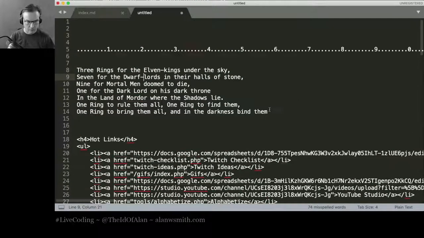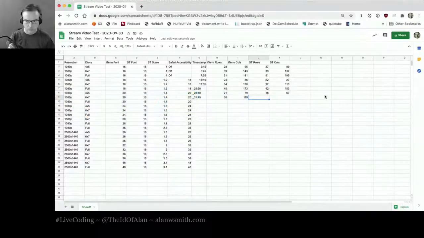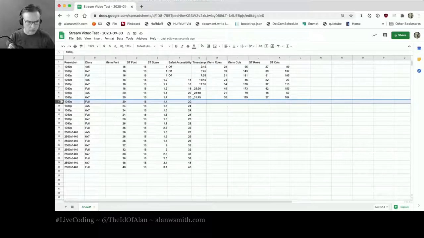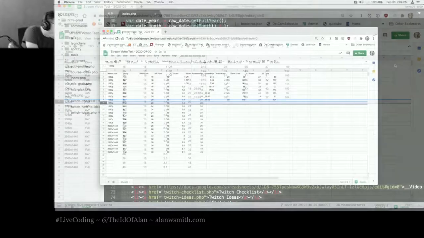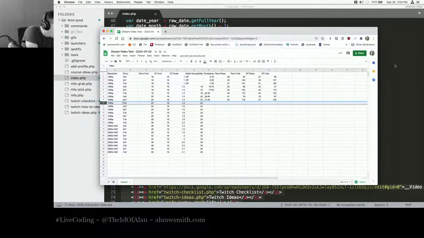Sublime Text, there's the code. We all good. 27 by 104. Got it. And now we go full. Should we do this first? So there's full screen.